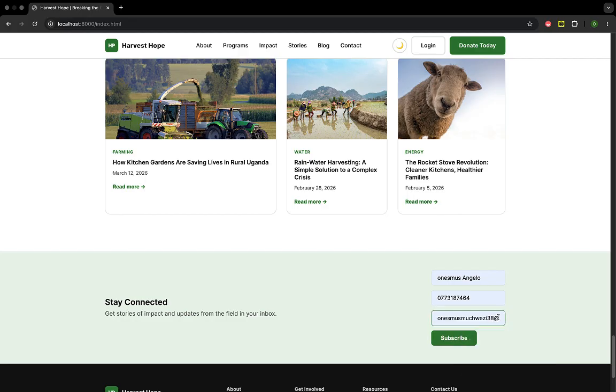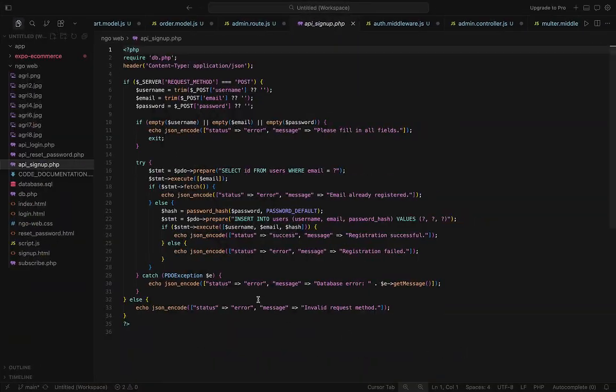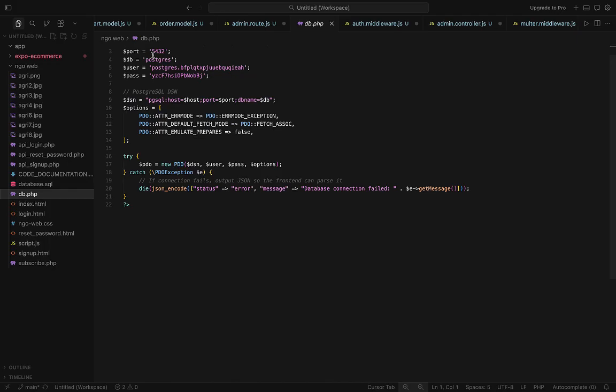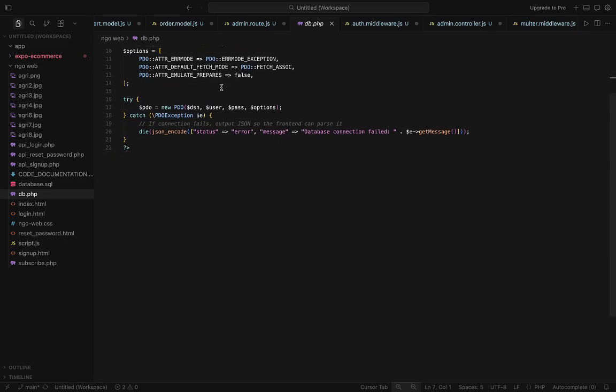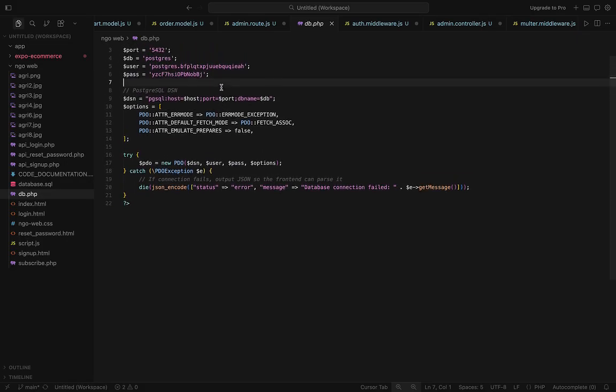So that's why we are using it. So when you go to the database layer, for our database we are using PostgreSQL, which is hosted on Supabase. PostgreSQL is a very powerful database, known for its reliability, security, data consistency, and scalability, which we need for our website.